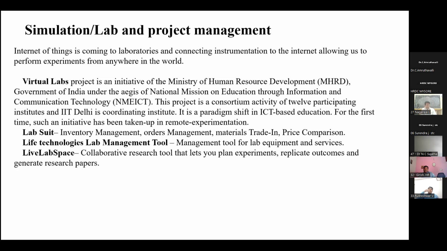Then you have another facility called LabSuite: inventory management, order management, material trading, and price comparison. This is again a very relevant portal for the domain of economics or any other MBA management field. And the Life Technologies Lab Management Tool, again a management tool for lab equipment and services. You have one more facility called LiveLab Space, a collaborative research tool that lets you plan experiments, replicate outcomes, and generate research papers. This is again a very wonderful facility for simulation and for the virtual lab.